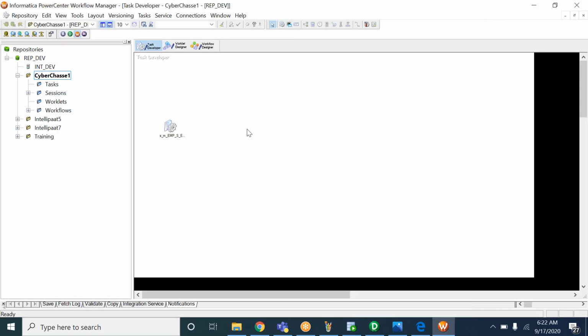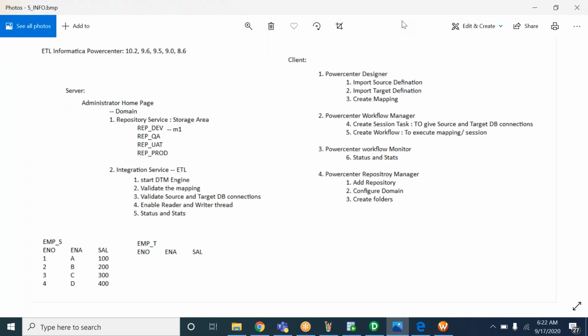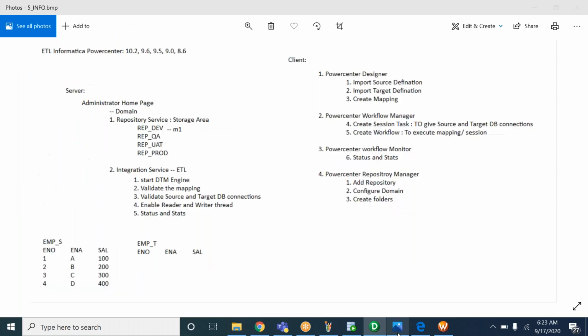Clear? Yeah, clear. So the actual loading happens in the fourth and fifth step, right, after executing this? Yes, fourth and fifth step. After doing all these things, once we start execution, then only the actual process will happen. The integration service does it when we execute that.